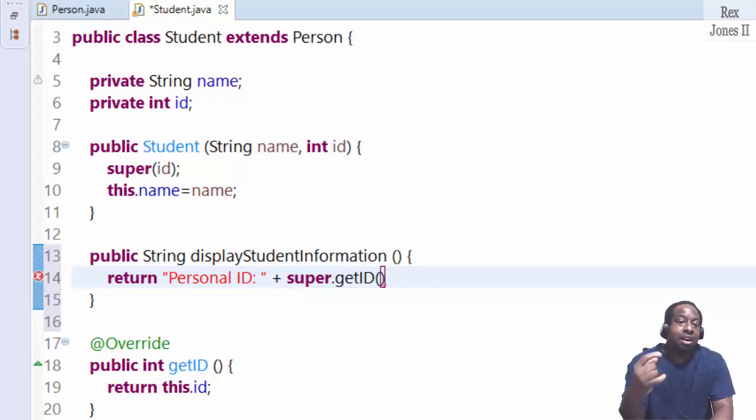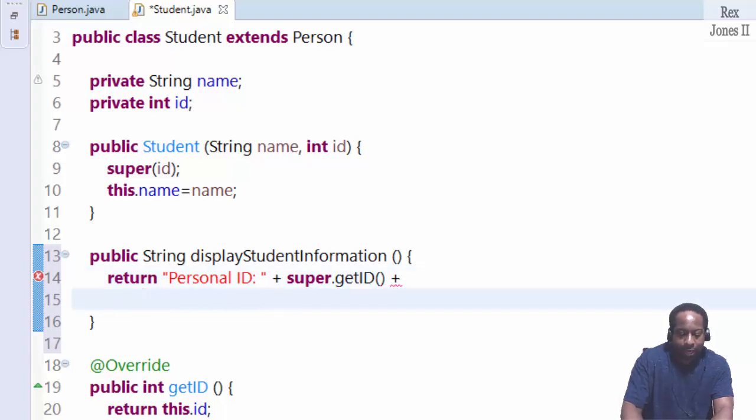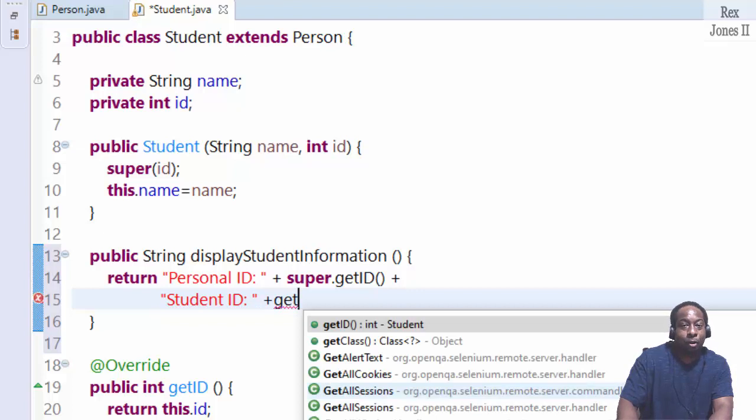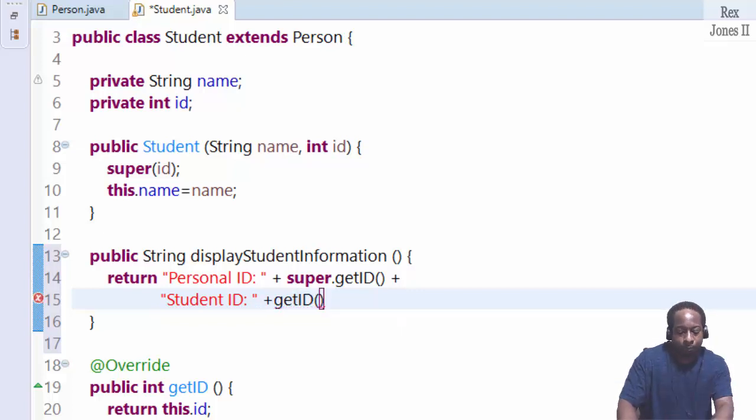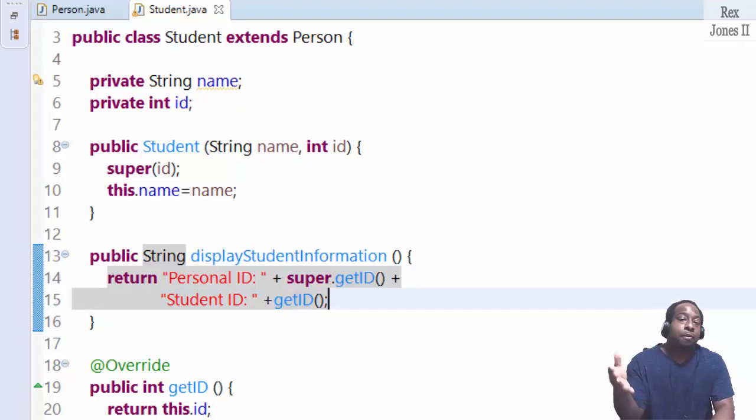We can also add a method from the subclass, the child class. This example can have personal ID and it can have student ID. So I'm going to write student ID and call the ID from the child class Student. There we go. A superclass variable operates just like a superclass method. However, the variable and method must be a public member. That's it for the super keyword.